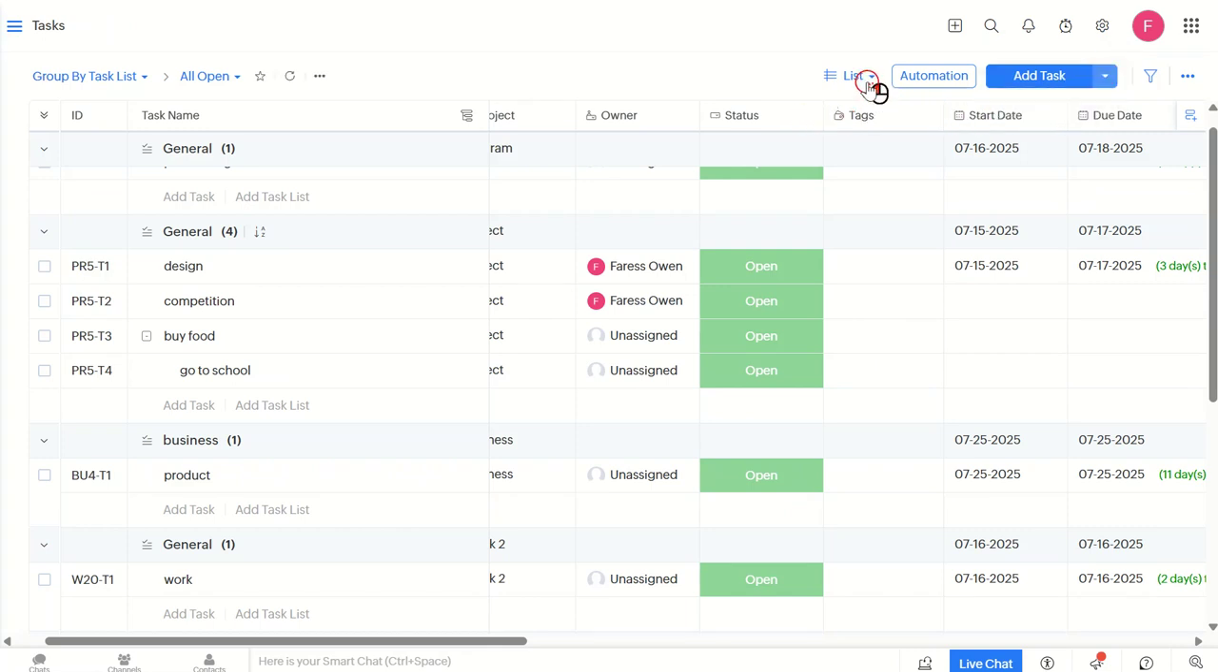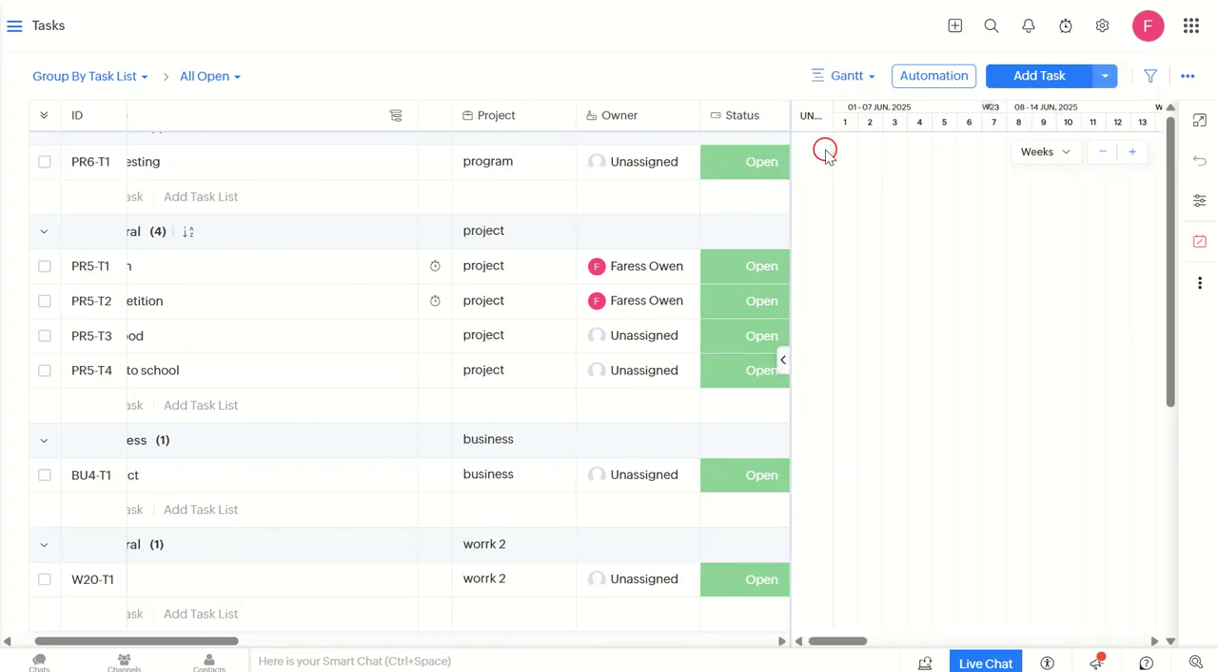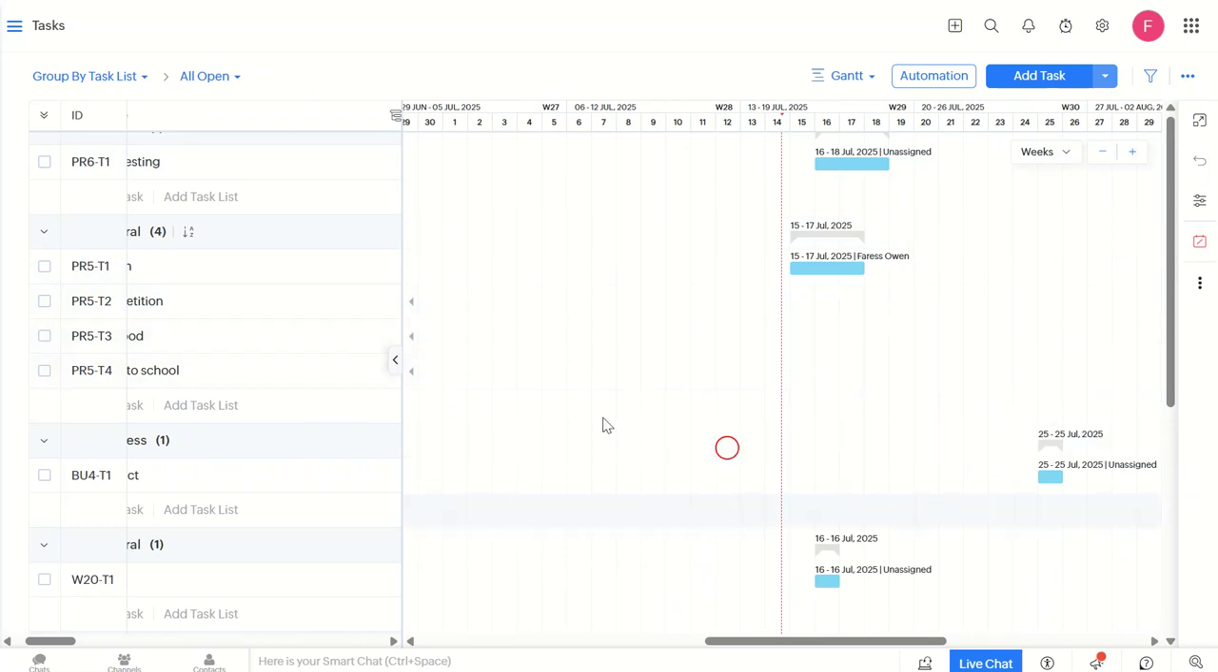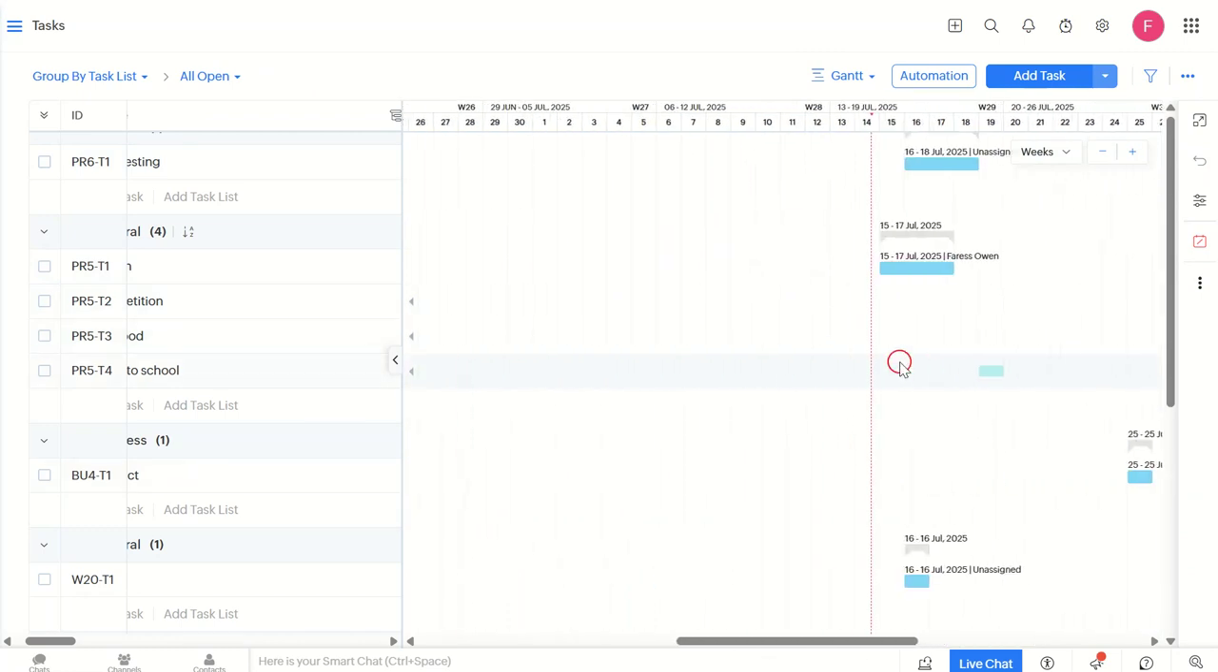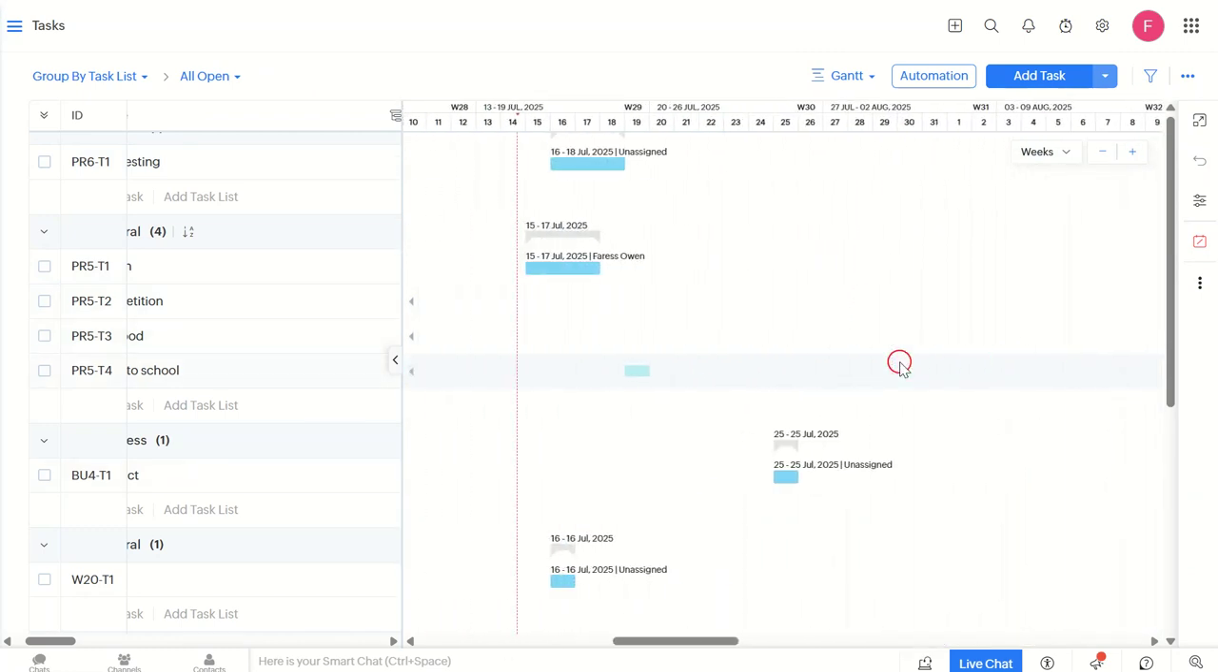And there you have it, a simplified way to use the task hierarchy feature in Zoho Project. Remember, a well-structured task hierarchy is the backbone of an organized project. So, keep practicing, and you'll be a pro in no time.